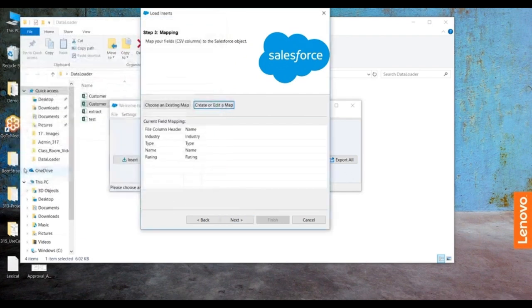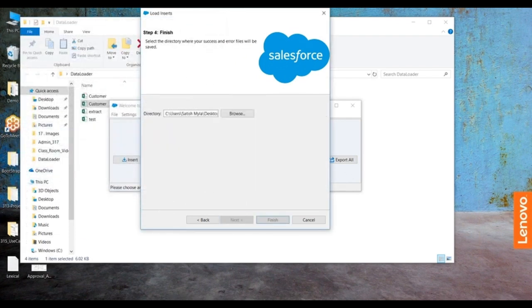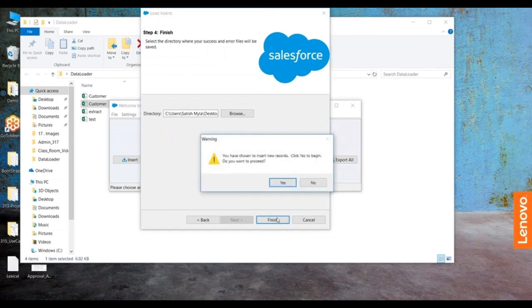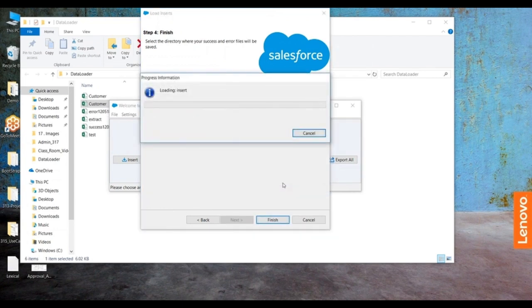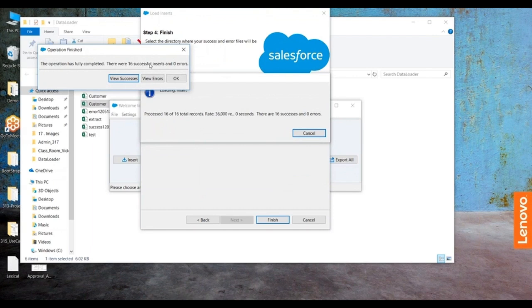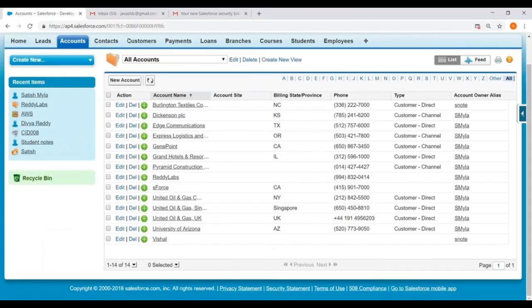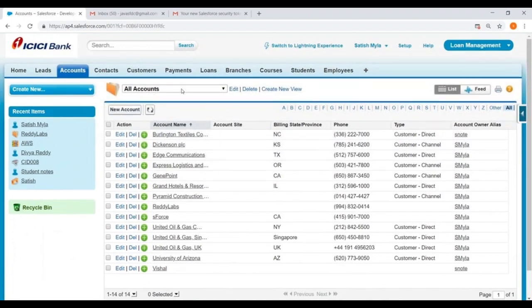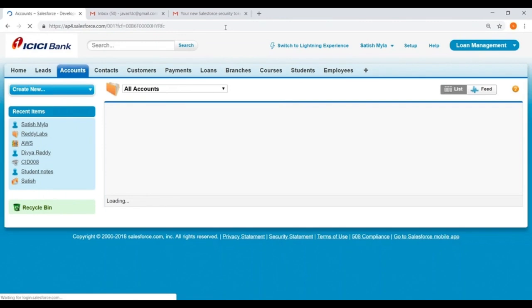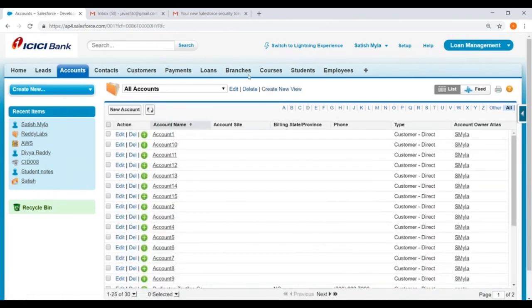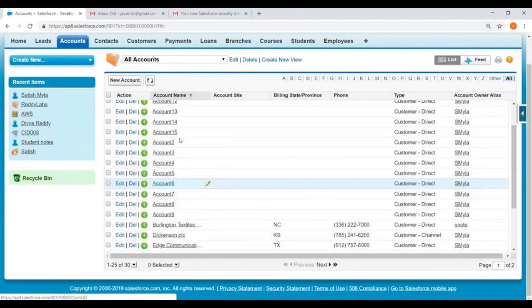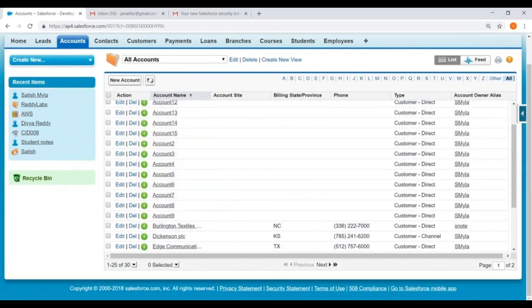Account. Next. What happened? 16 records are successfully inserted. Go back to the object. This is how data was inserted. Right. Now what did I do?